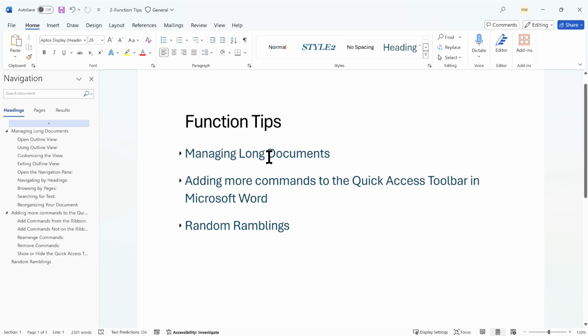We'll talk about how we can manage long documents. Maybe we want to do something like move things around or switch them. We'll take a look at that in the next segment. Go ahead and turn on your navigation pane. Go ahead and insert an icon or a shape. Go ahead and convert it to a link so that you can jump to different places in your document.